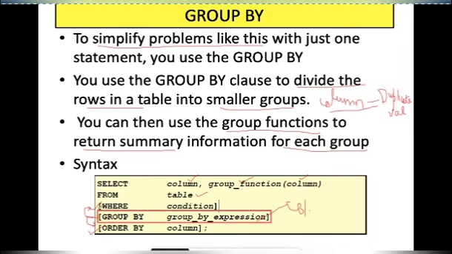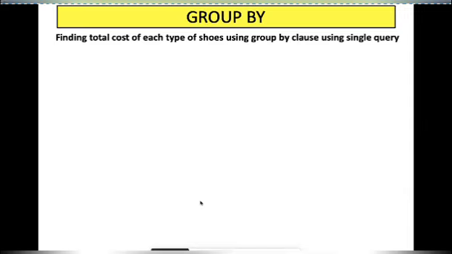So let us see one example. Finding the total cost of each type of shoes using group by, using a single query. Now this is the catch here. Previously, we did the same example without using the group by clause. Now we'll use the group by clause, and in a single query we'll find the total cost of each type of shoes. Office shoes, school shoes.